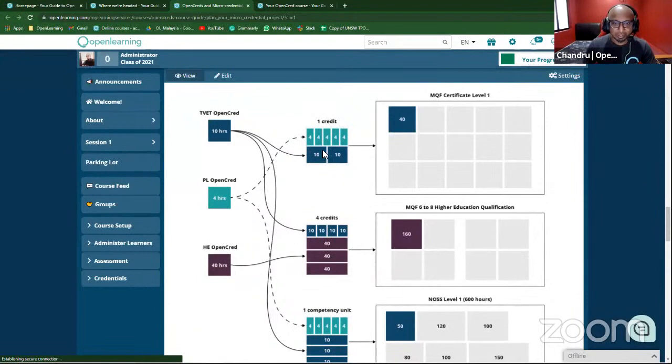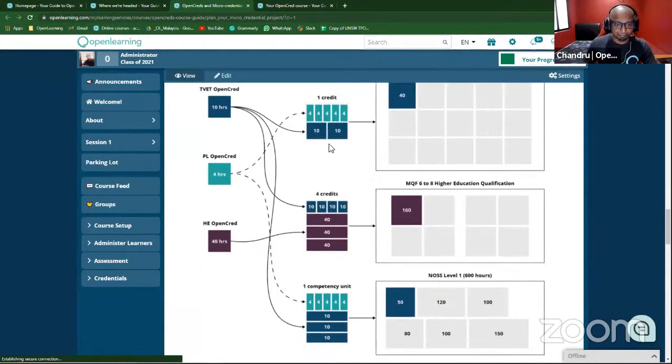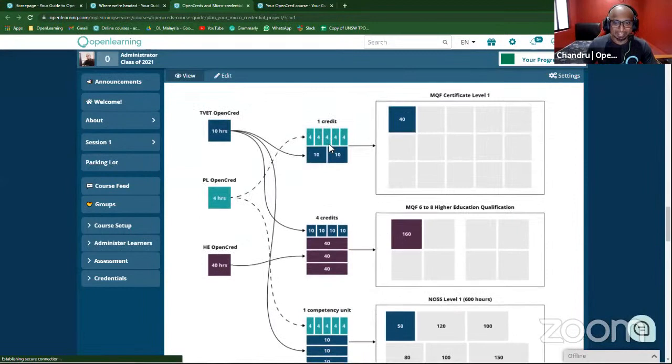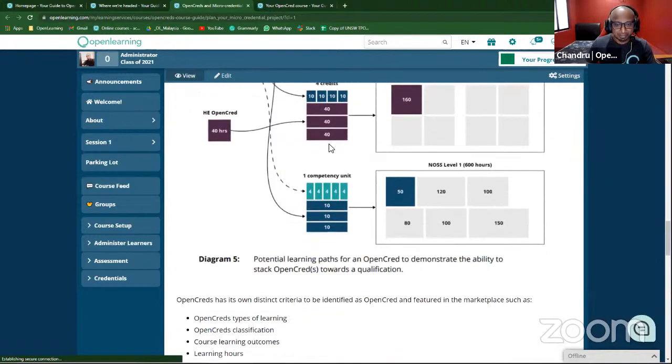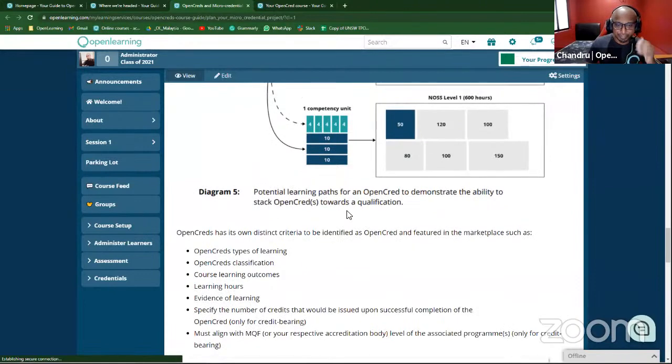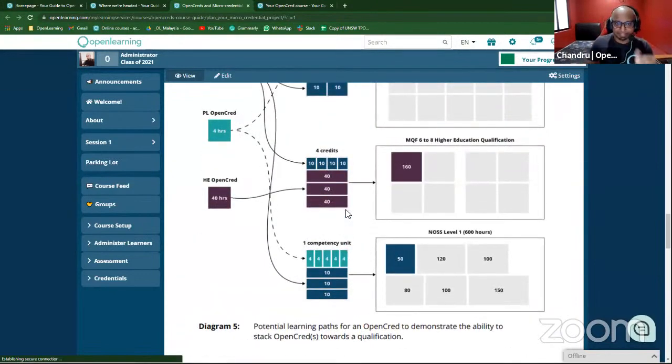So mostly I believe 40 is 1 credit. The reason why we choose 4 as the lowest learning hour is because currently for HRDF, if you want to gain some sort of allowance for professional learning, 4 is the minimum learning hour. So that's why we put 4 as a minimum. So this is one example of how you can create the interoperability.